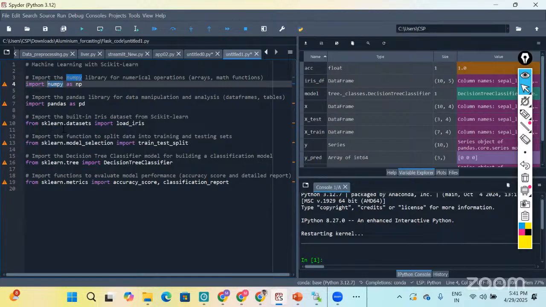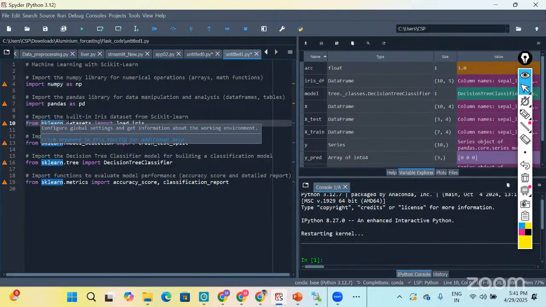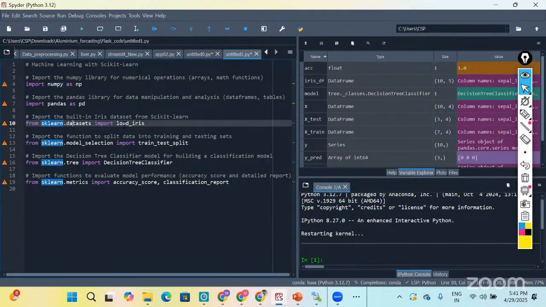Next, we are also taking sklearn. We are working on the sklearn library, sklearn.datasets, because we want a dataset and need to import it. So we are taking the dataset named load_iris. This is the iris dataset we are taking. I'll give an example with this simple dataset and we will go with that.